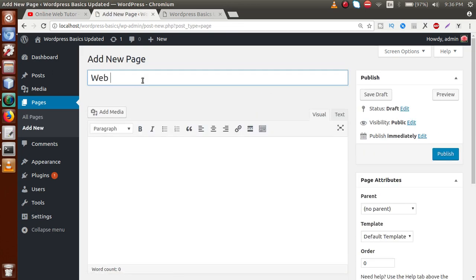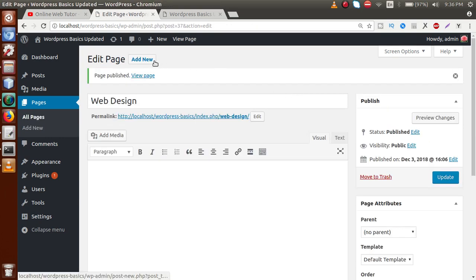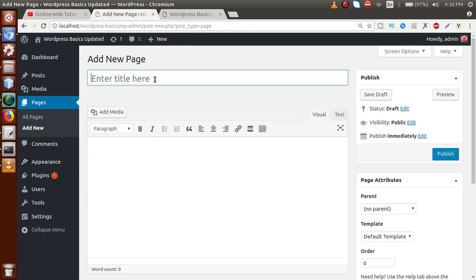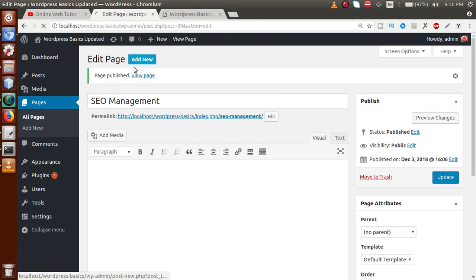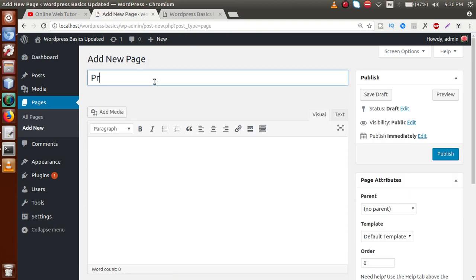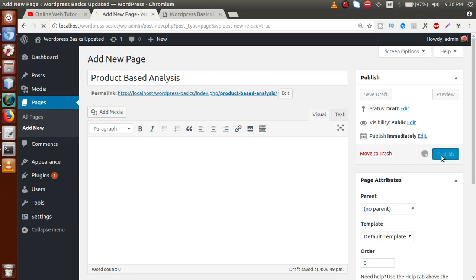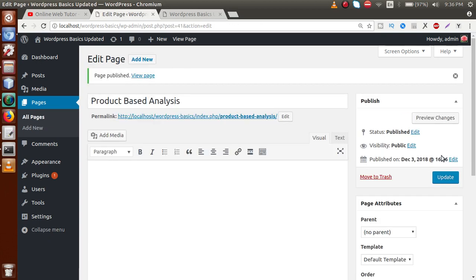Let's say web design. Clicking on publish. Add new. Let's say SEO management. Click on publish, and finally let's say product based analysis. These are the services that we are going to provide with the help of this website. These are the submenus of our services section.